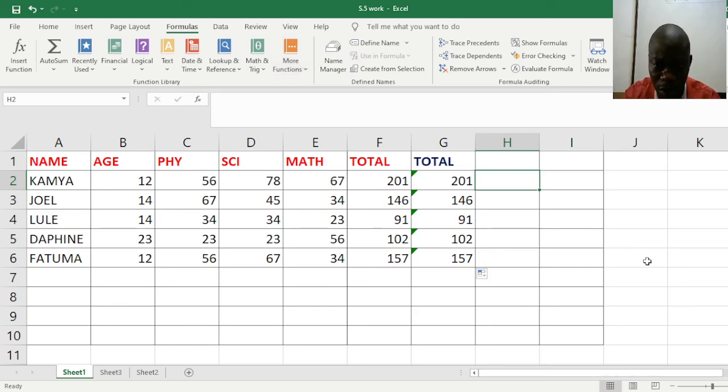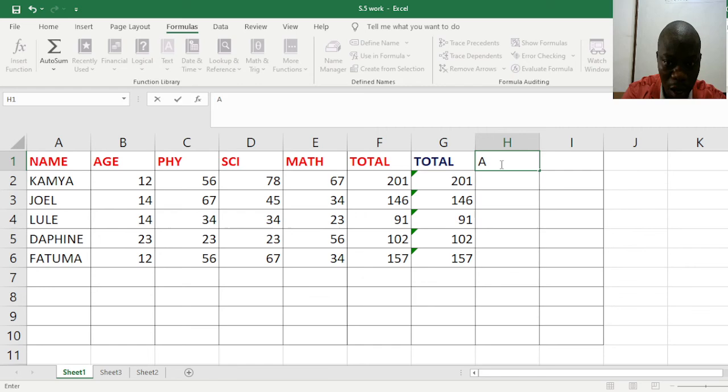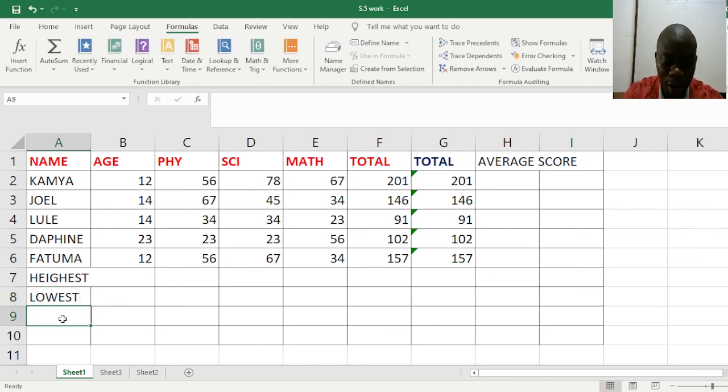Members, I want us today to conclude our discussion by engaging ourselves with just a few things here. For example, if you are interested in getting the average score, I want to get the average score. I want to get the highest score, the lowest score, the median score. Such we want to see.